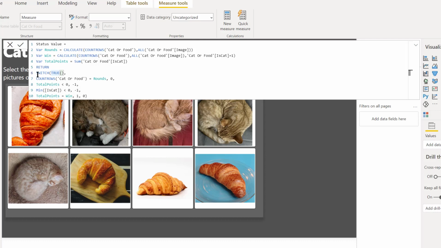So what I'm actually returning is this switch, which kind of works like an if statement. So I'm going to choose the first condition that is true. If the number of rows based on the user selection is the same as the total number of rows, meaning no selections have happened, then I'm returning a 0. If my minimum value from is cat is less than 0, I've selected something wrong, so I'm returning a -1. But if my total points, meaning the sum of the things selected, is the same as the value I got for win, meaning the number of rows with the cats, then I return 1. Otherwise, I'm returning 0. So that's my status value.